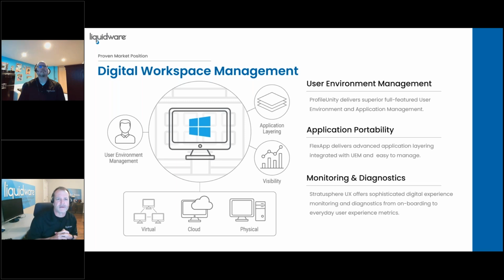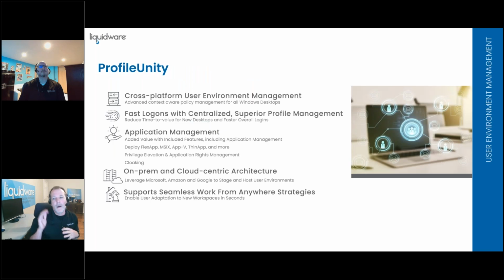That's our digital workspace management suite. We have a fourth product solution that we're going to be adding in the summer when it's GA, Command Control. It's help desk and remediation. You don't see that on the slide, but you'll hear more about that in the coming months.